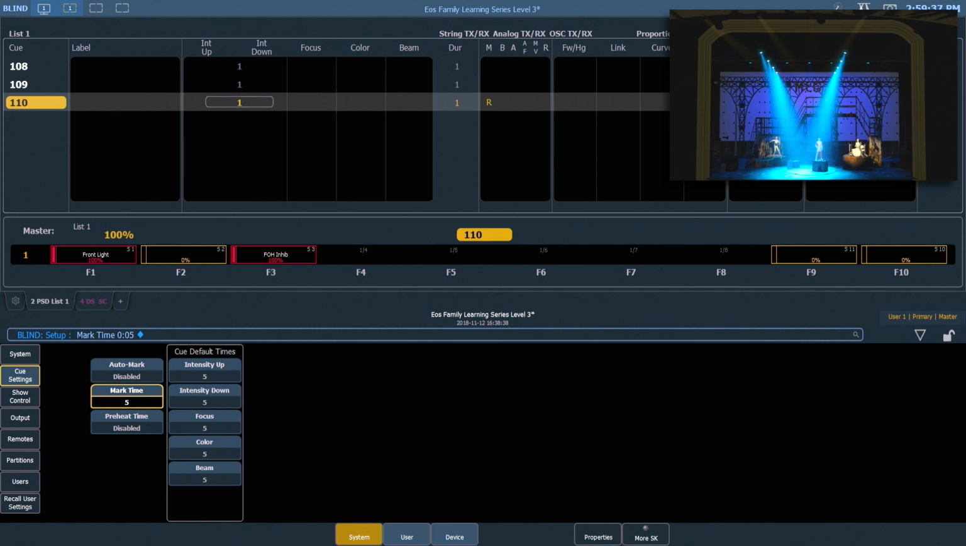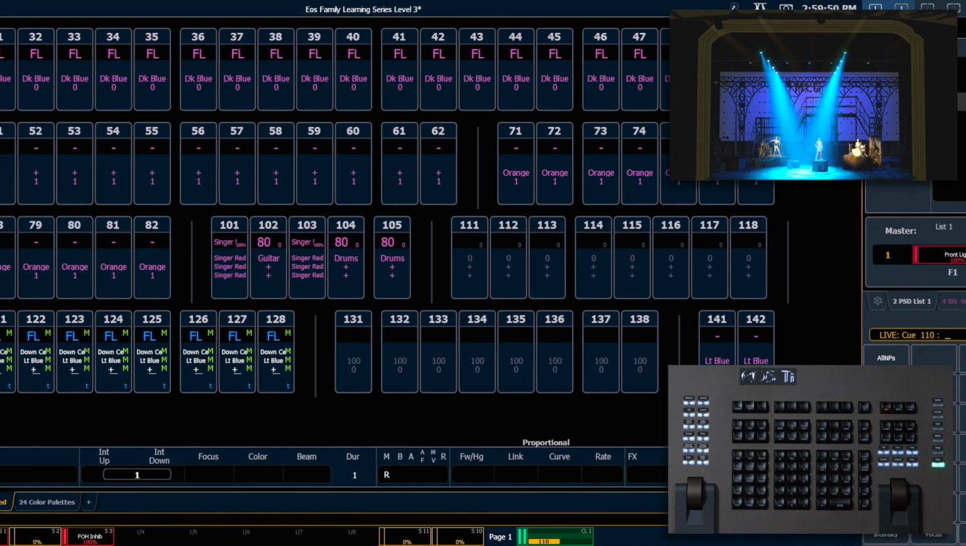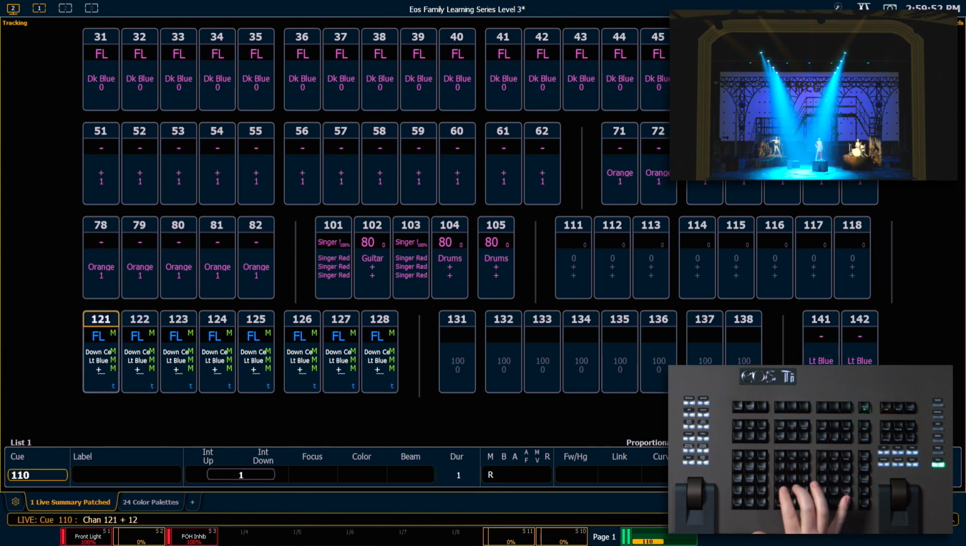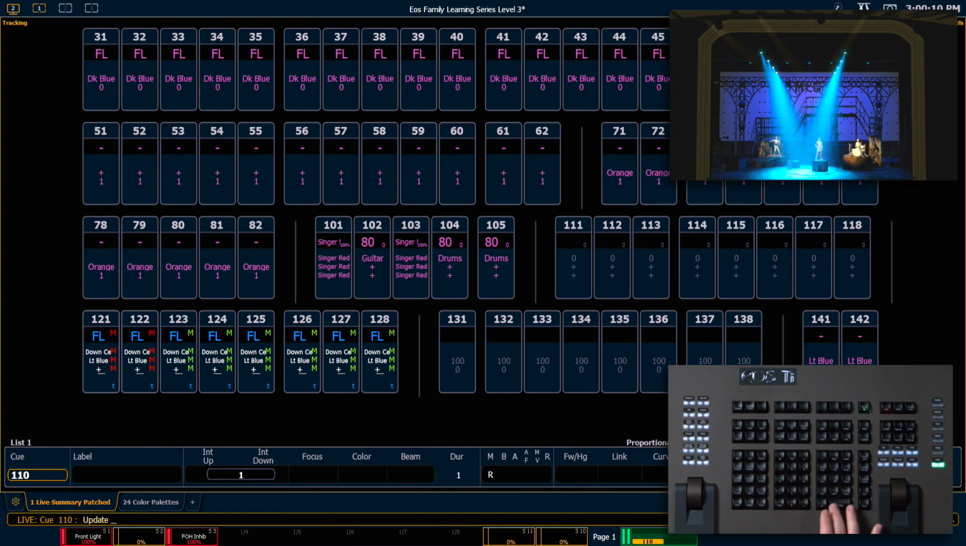Finally, let's talk about removing a mark. I'm going to go back out into live. And if I want a few channels to make live moves, I can remove those marks. So I'm going to say 121 and 122, mark, enter. That'll change the mark to nothing, but you'll notice that I still have red M flags, and the mark won't be removed until I update.